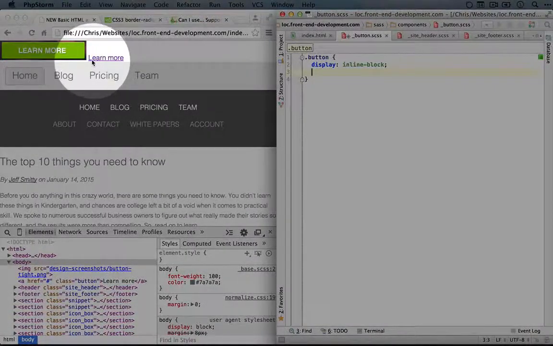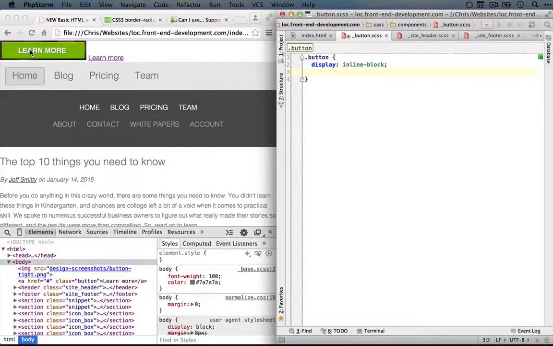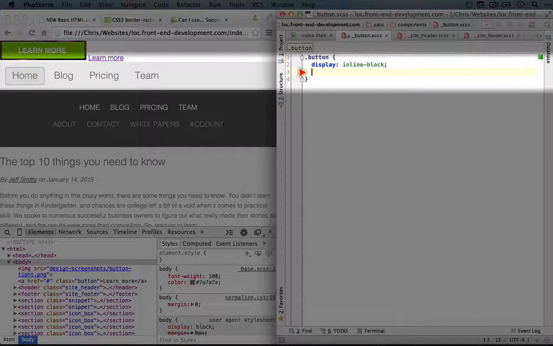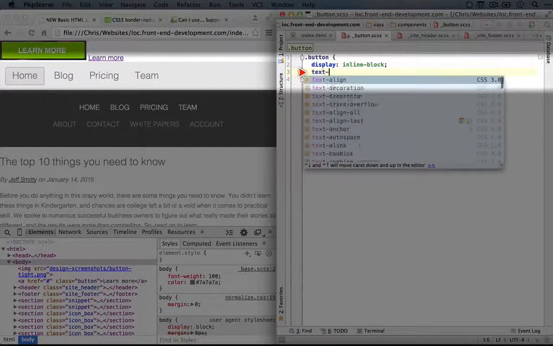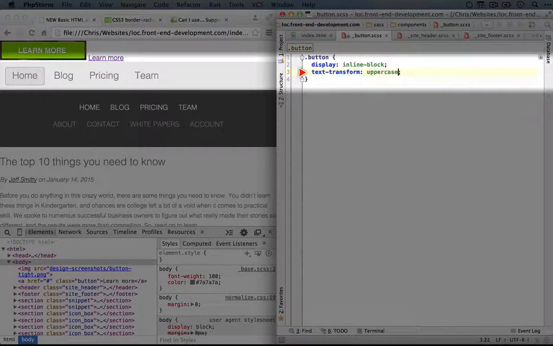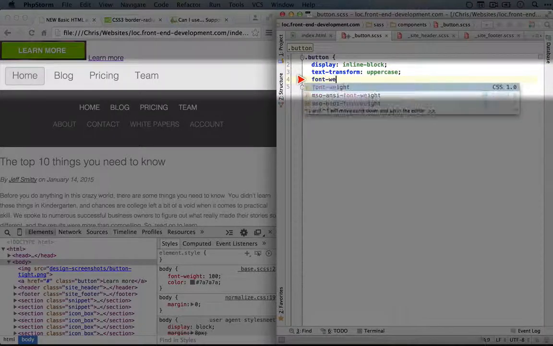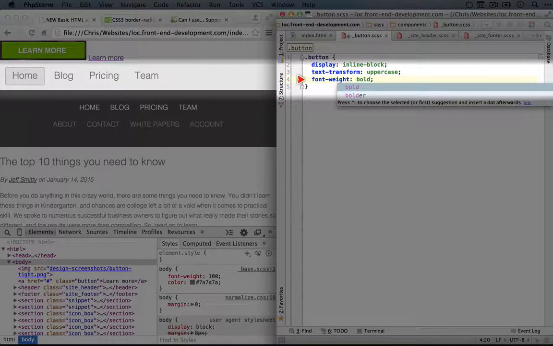Now it looks like the font size might be a little bit different, but once these are all capital letters, I'm guessing it will look more close to this. However, it does look bold. So let's start by making this all caps with text transform, and we'll change it to uppercase, and we'll change the weight to bold. It could be that that's a little too heavy, but we'll find out soon enough.